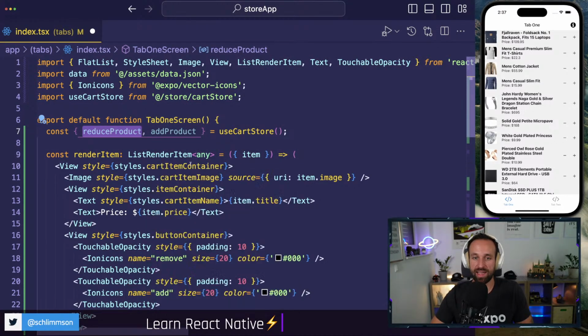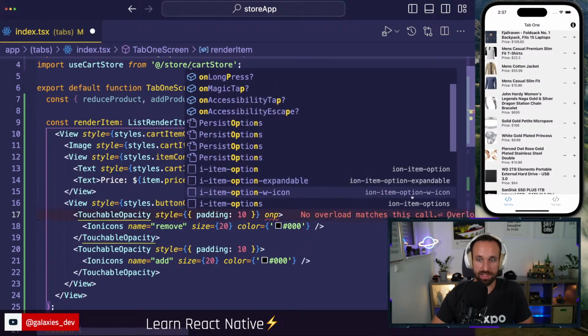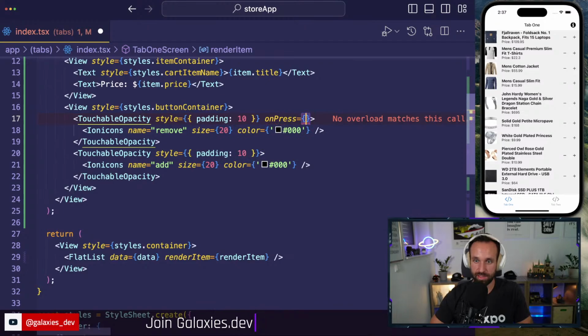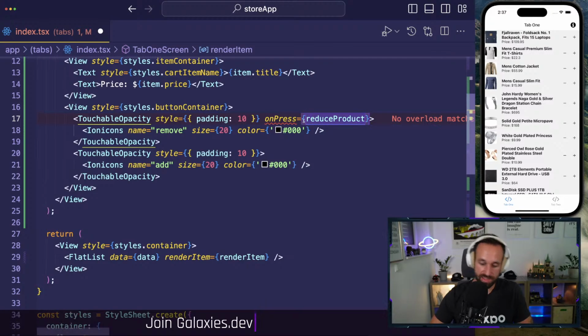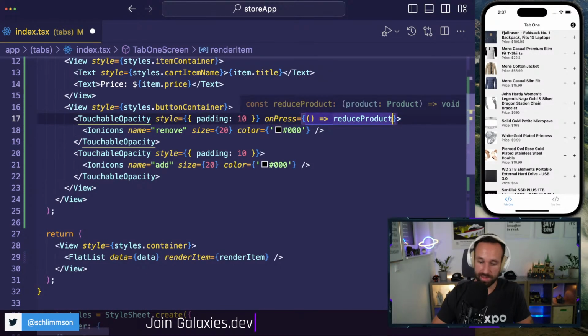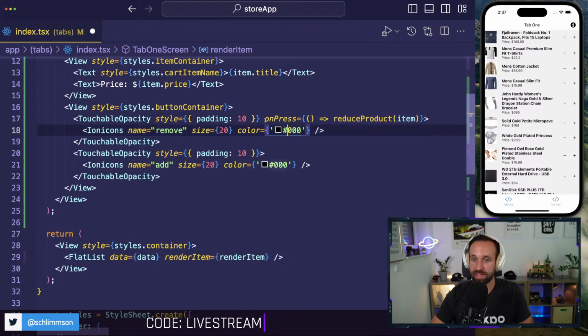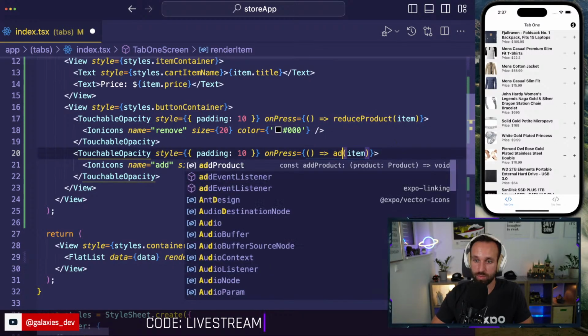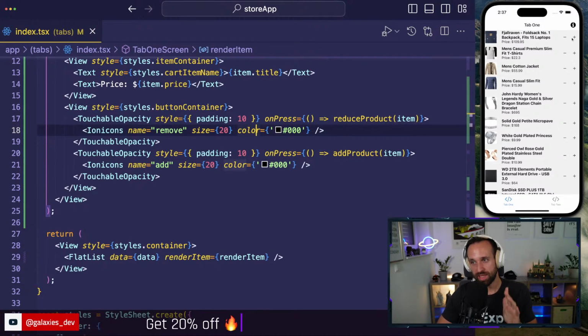So now I can just attach these functions to my touchable. So when I want to remove an item, let's put this up here so you can see this correctly. On press, I will call reduce product, and I have to pass the item to it. So we're calling it like this. What is the item? It's item, okay. And the same is now true for this one here. This one will be add product with the item. So at this point, clicking on the buttons does actually change our cart.